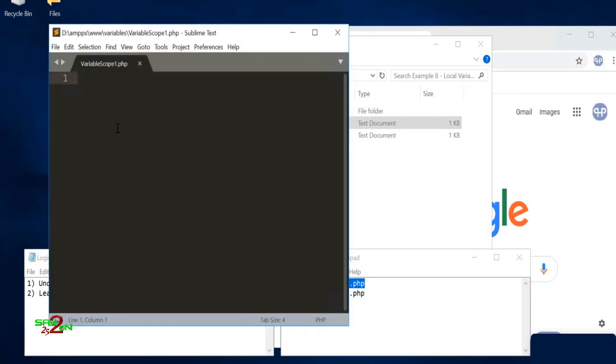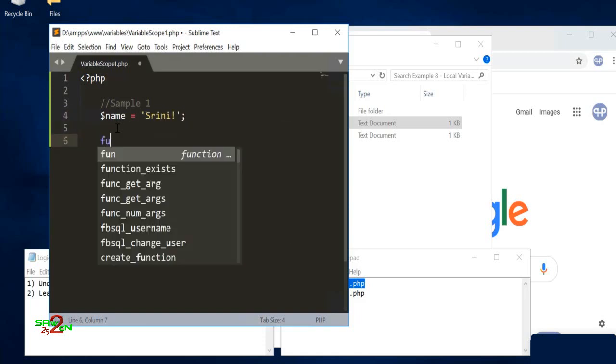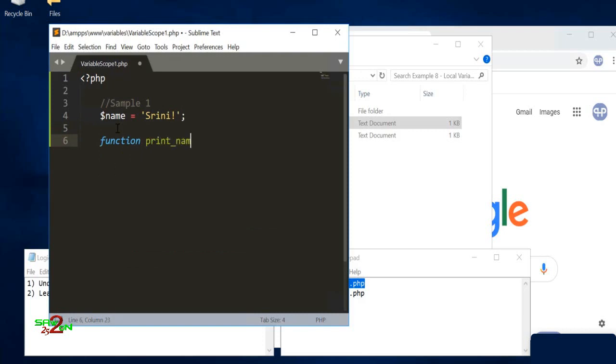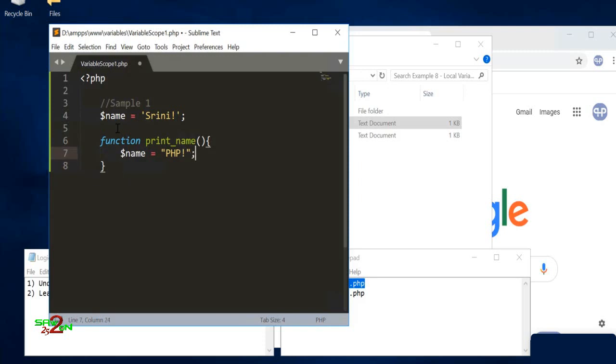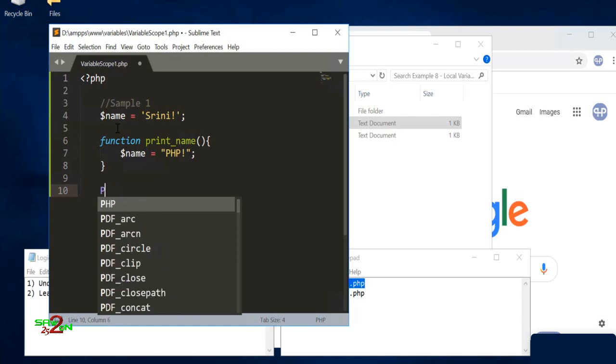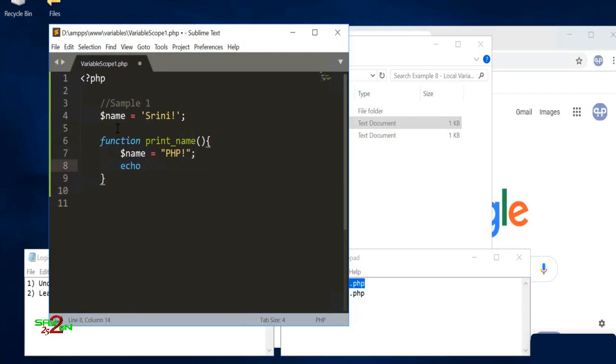Okay, so I have created it with Control N, and saved the file with Control S. I'll call this sample1, and I'll create a variable. I'll define a function to print that name, and I'll change that value to PHP, and I'll try to print that name. Okay, then I'll say print_name, and I'll say echo $name.